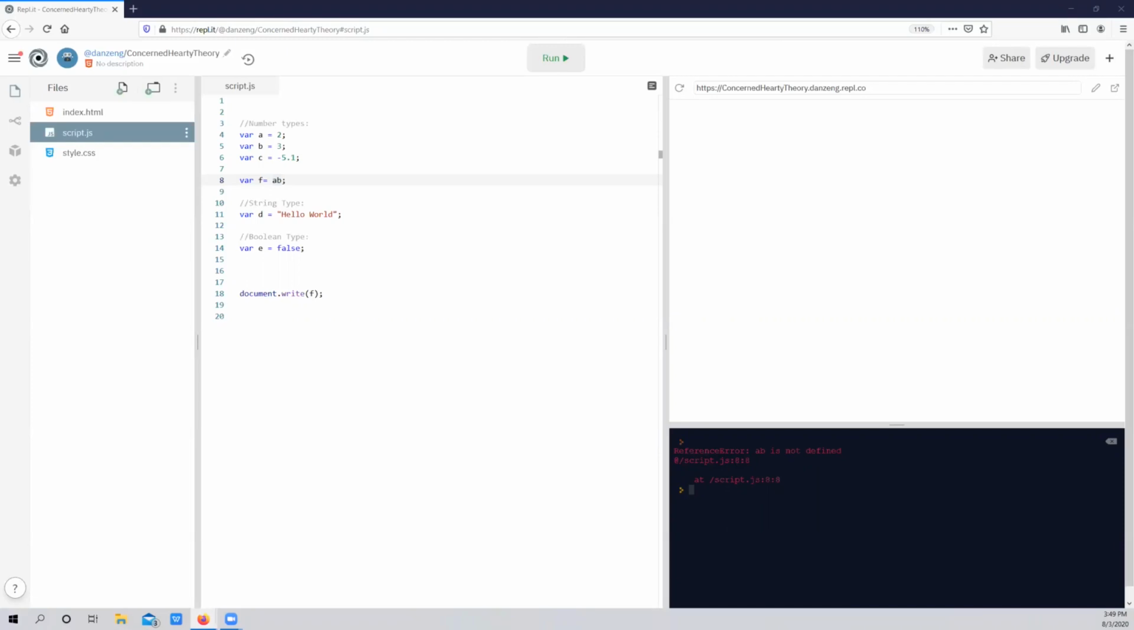1 divided by 0 is infinity. I'm not sure what you're doing, but you can't divide by 0. So there's going to be some wacky stuff happening if you do stuff that is illegal in math, right? So yeah.